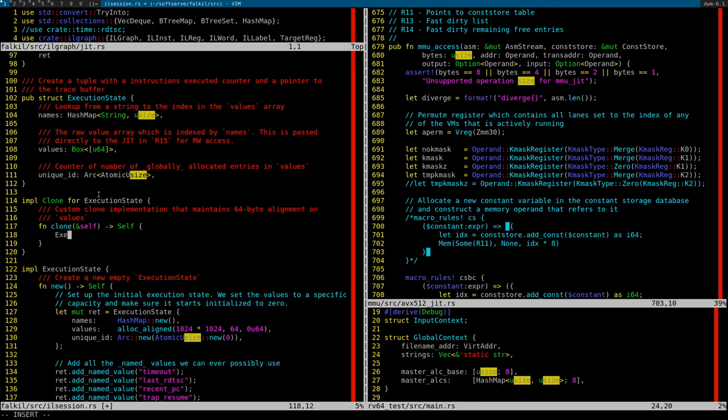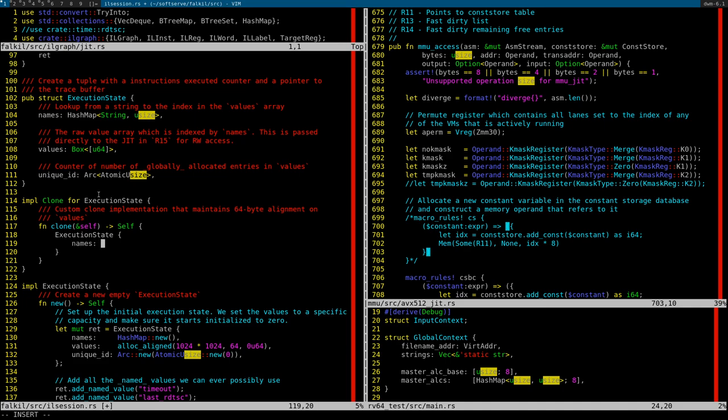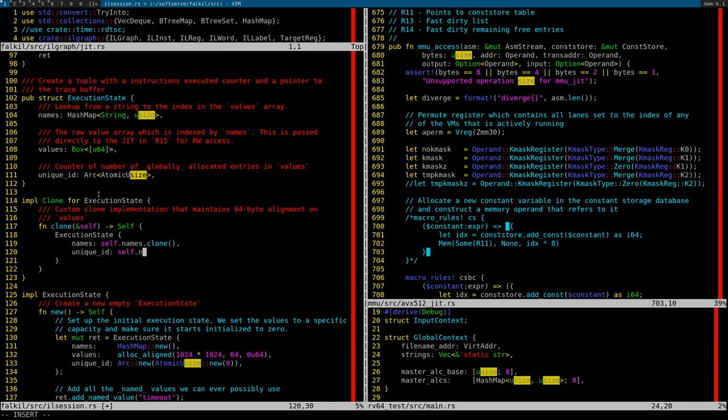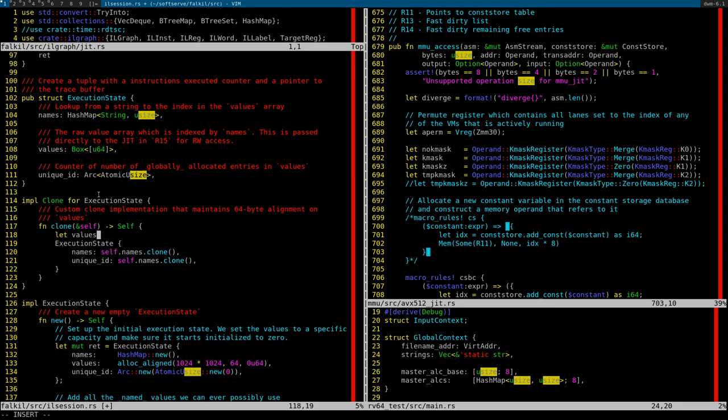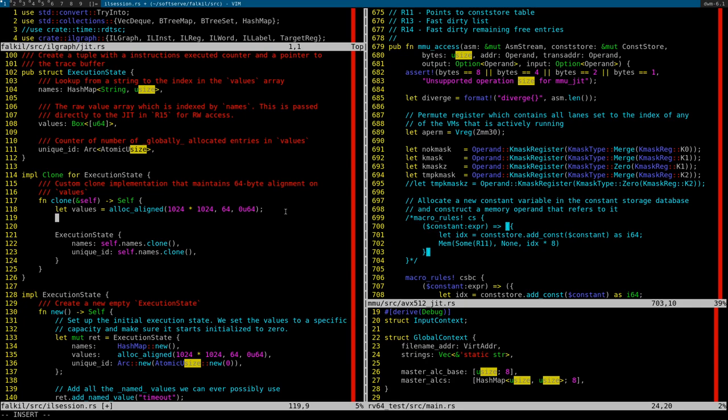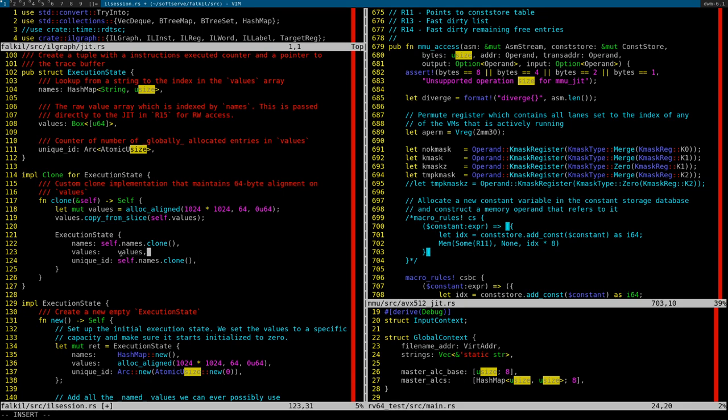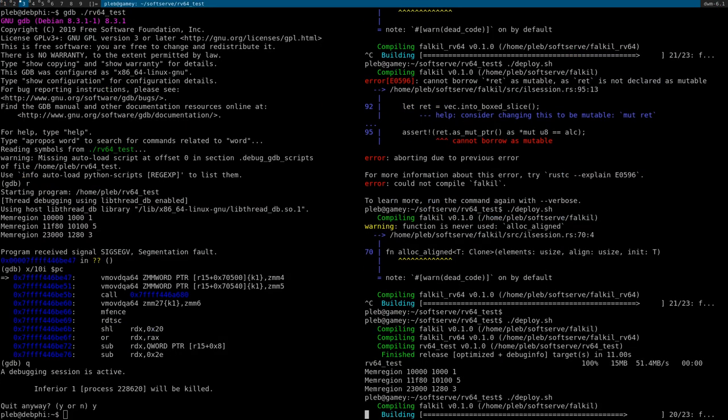And then here we'll just do execution state. Names is equal to self dot names dot clone. Unique ID is equal to self dot unique ID dot clone. And then let values is equal to alloc aligned. And then we'll do values.copy_from_slice self.values. Clone the names, clone the unique ID. And then values, we're going to alloc aligned, zero initialize it, and then we're going to copy from the values. There. And then we won't crash anymore.